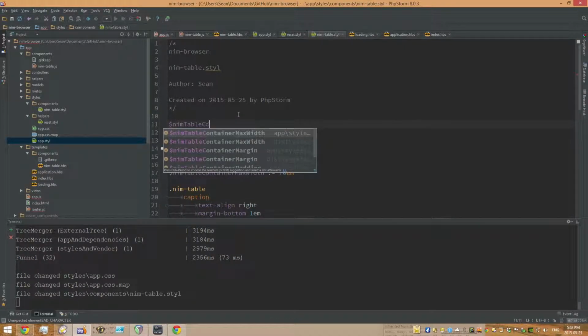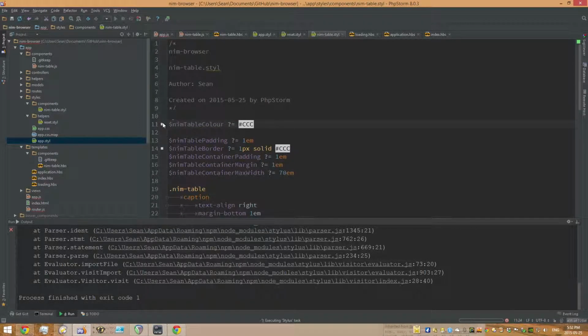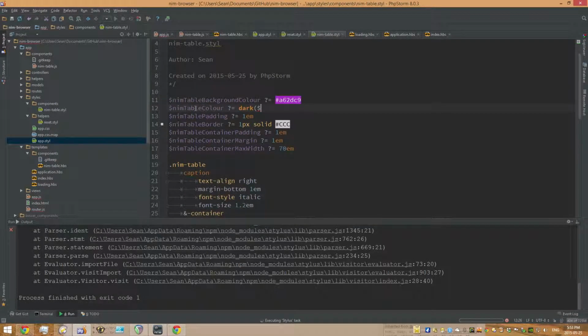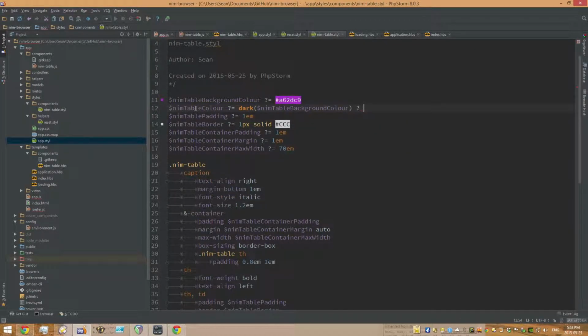Now let's move on and add some color to the actual headers themselves. We'll set the actual background color of the table headers to a purplish color. We can use a trick in Stylus to automatically decide which color to use, whether black or white, depending on the actual background color that the person chooses for the component itself.